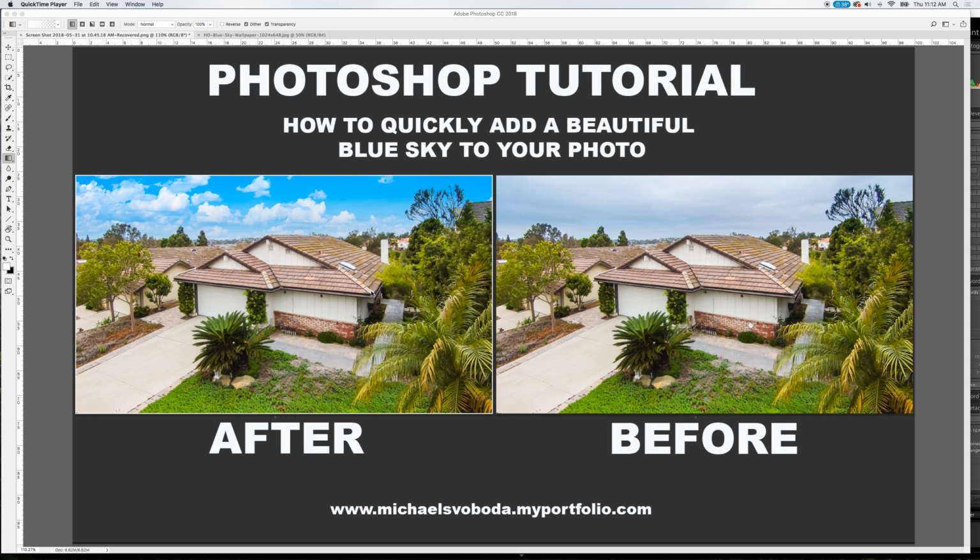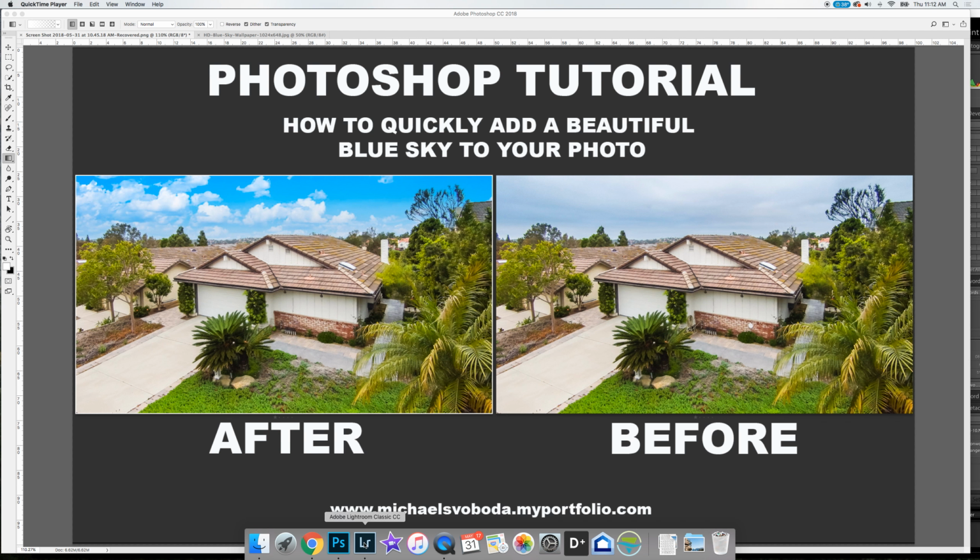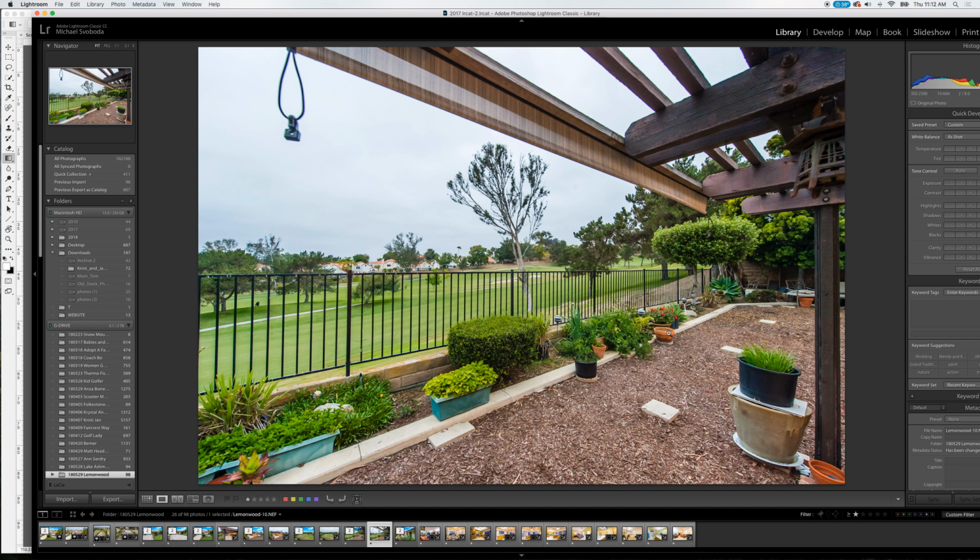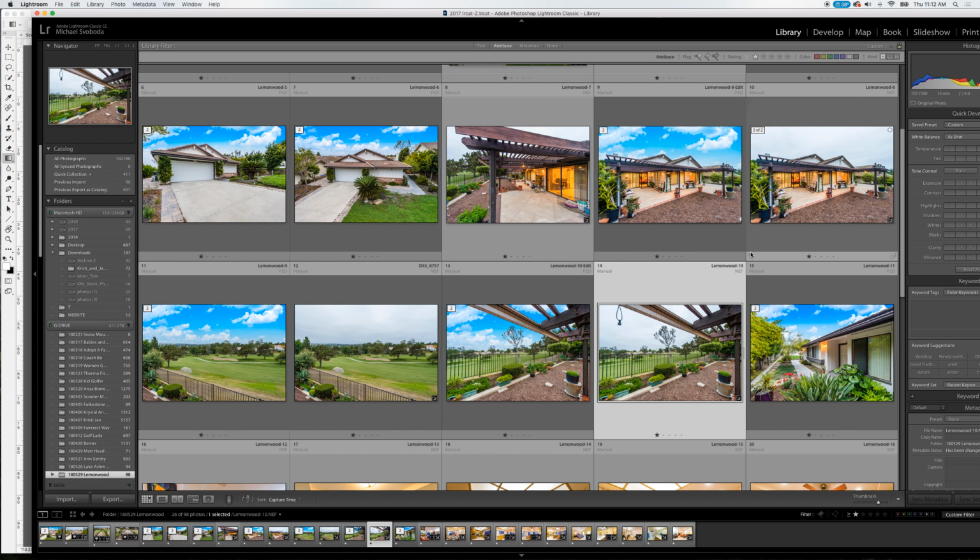Today I'll be discussing how to quickly add a beautiful blue sky to your photo in Photoshop. Here's an example of the before and after. Well, let's get started. I'm starting out in Lightroom. This is the image we're going to start off with.